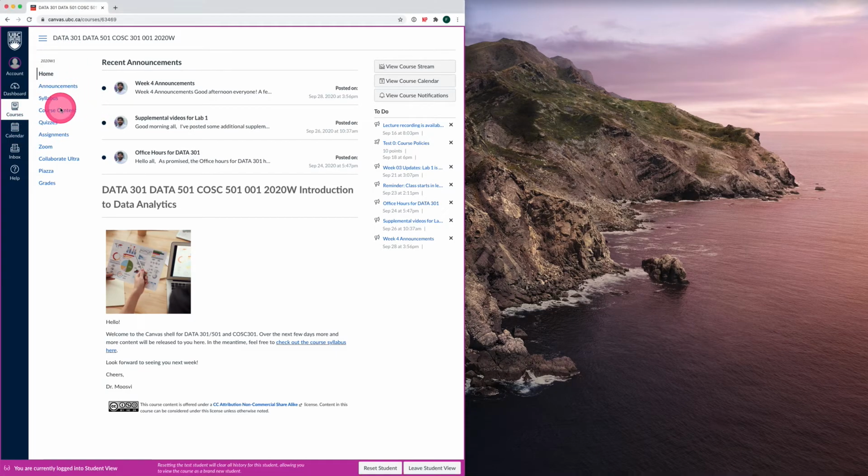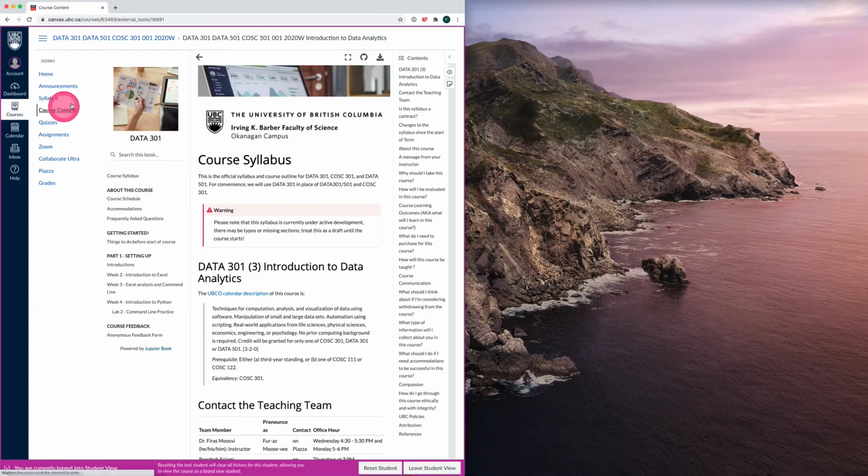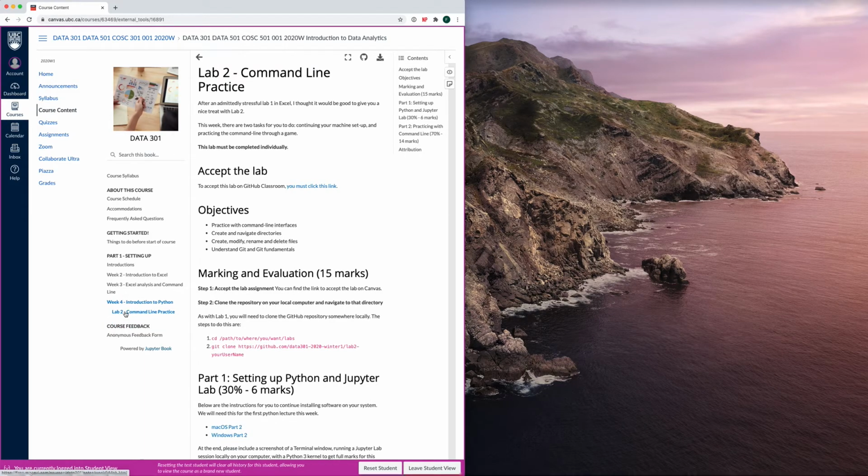We need to go to course content here on the left, and there you'll see the course website. At the very bottom in week 4, you'll see Lab 2. So click on that first.